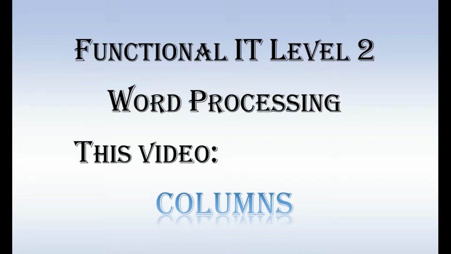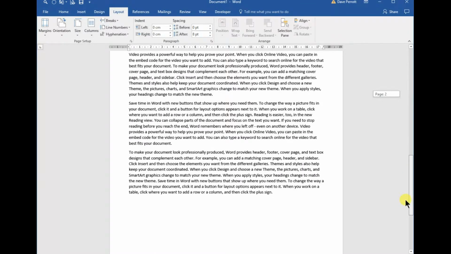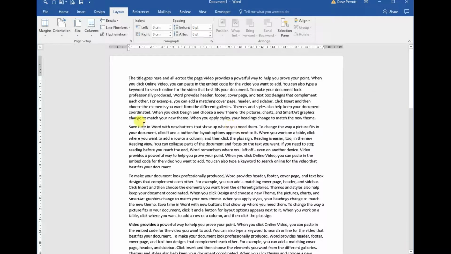This is a short video on how to turn text into columns. See, I've got a page of just standard, plain text. It's about a page and a half. I want to turn that into 3 columns.